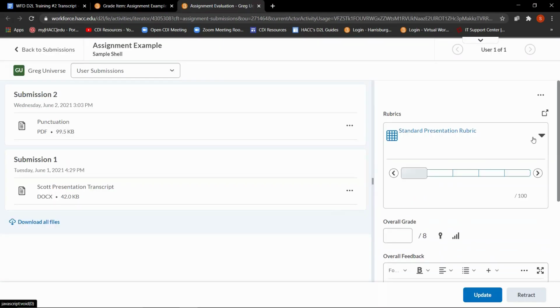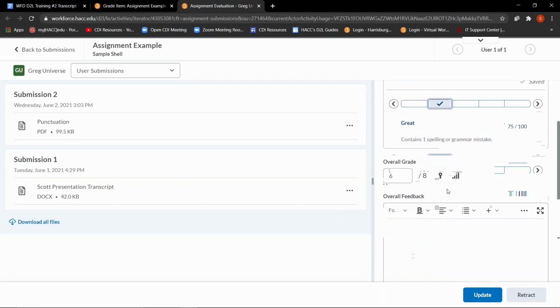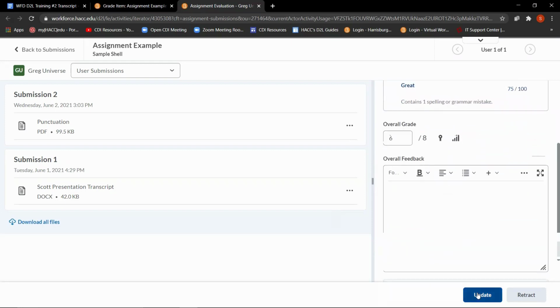Expand the rubric and drag the slider to the grade level you prefer to give the student. It'll grade it automatically, and then you can click Update or Publish, whatever button is at the bottom. If you're doing this for the first time, it should say Publish. Since I had already graded this and I'm regrading it, I'm just going to click Update.